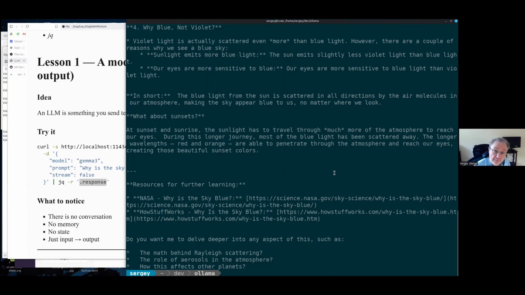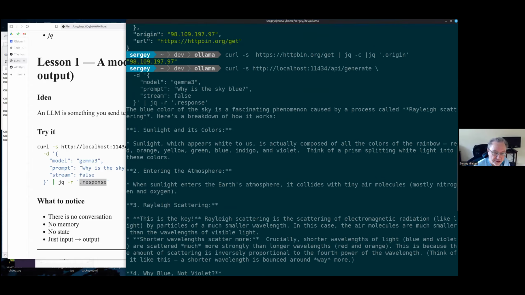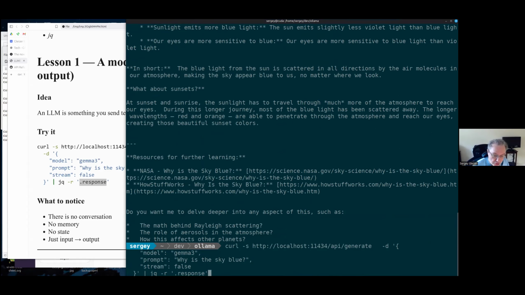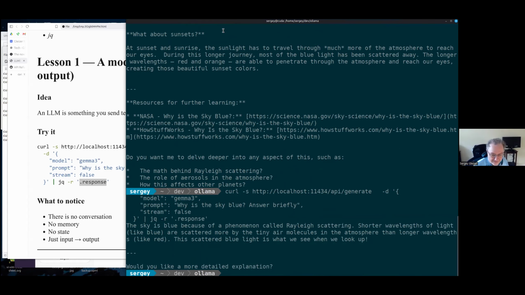As you can see, here in the terminal, what was generated was a fairly long response. And maybe just to keep things slightly more manageable, we can say answer briefly. There. Now it's a shorter response, but it's being helpful in asking us for a more detailed explanation.